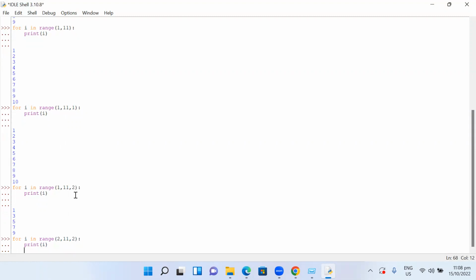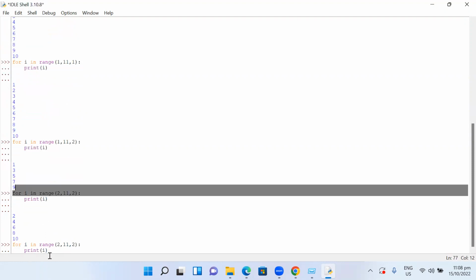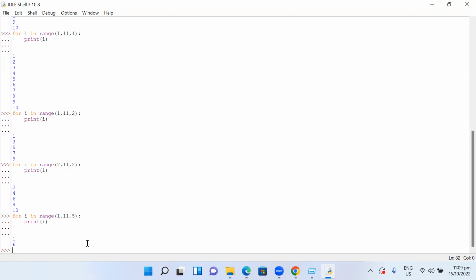This is step in, right? Actually, for the step in, you can give any value, even 4, 5, 10, anything can be given. Let's go 5 by 5. Start from 1, go 5 by 5. That will print 1 and 6, because it's going 5 by 5. Right? This is how the for loop can be added.